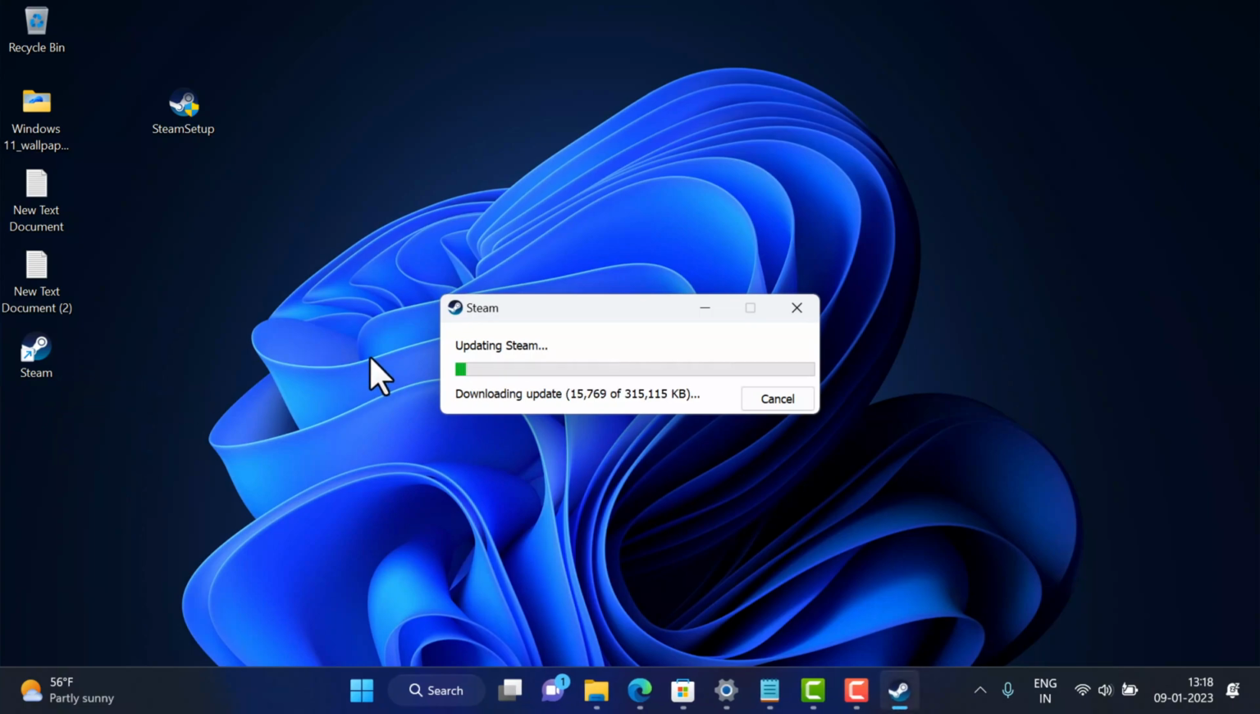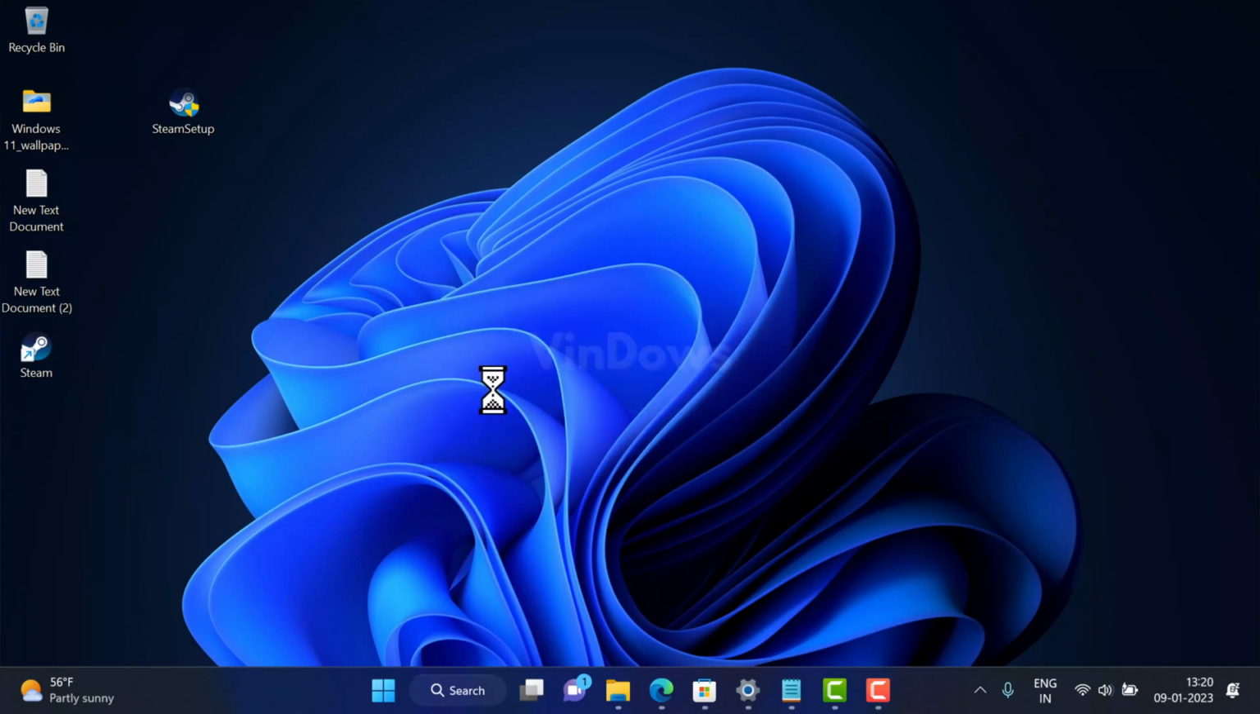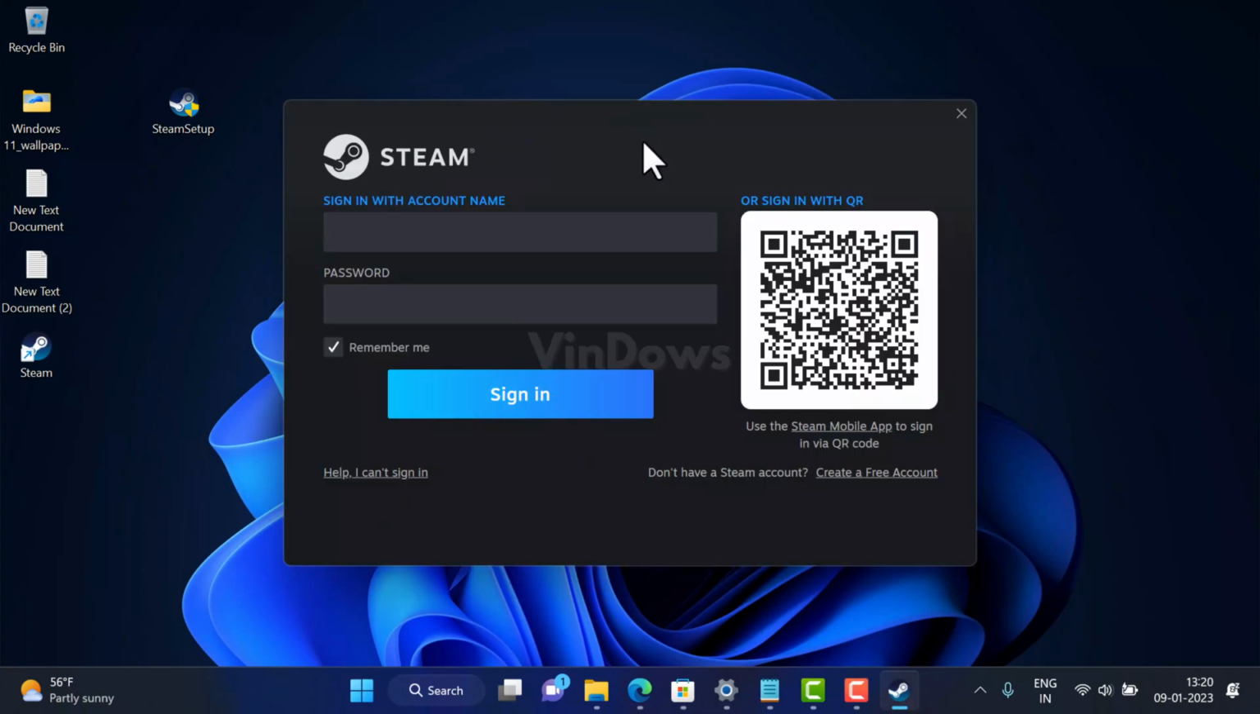Steam update dialog box will open. This will check if any latest update is available or not. If any update is available, it will download and install it automatically. Make sure your PC is connected to the internet during this process. Once done, the Steam login window will open.